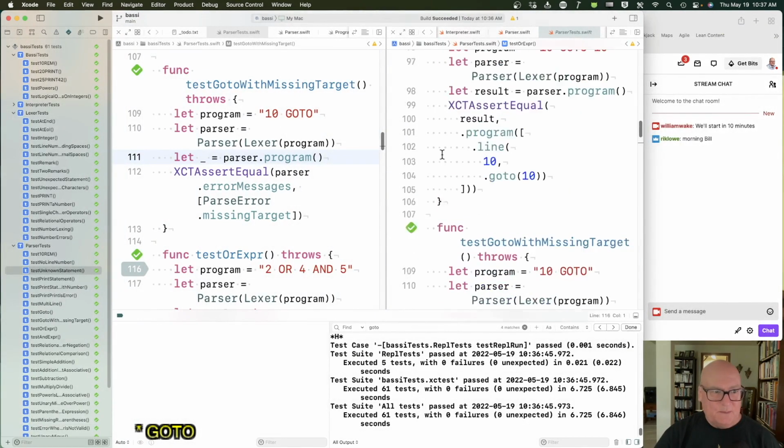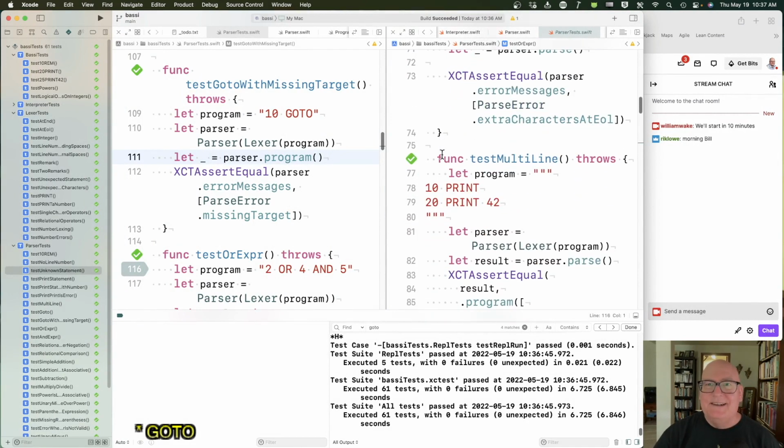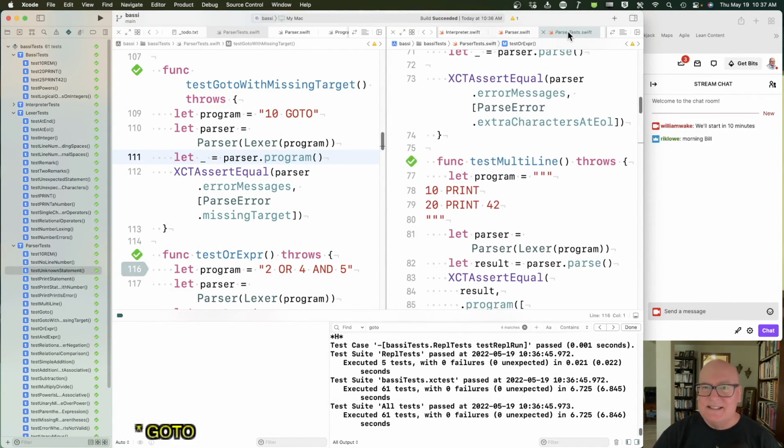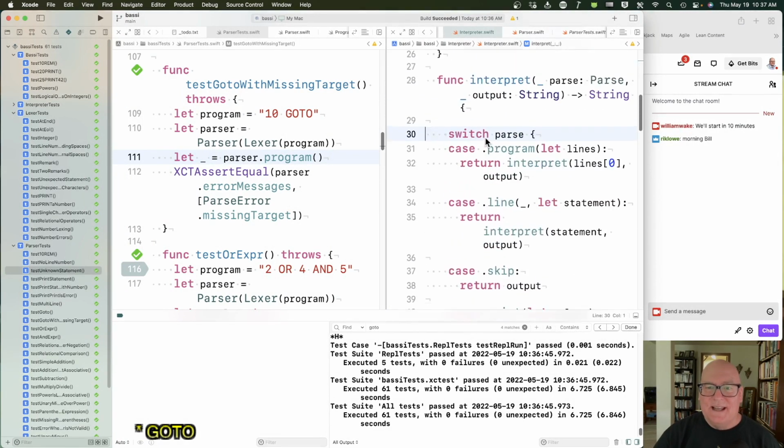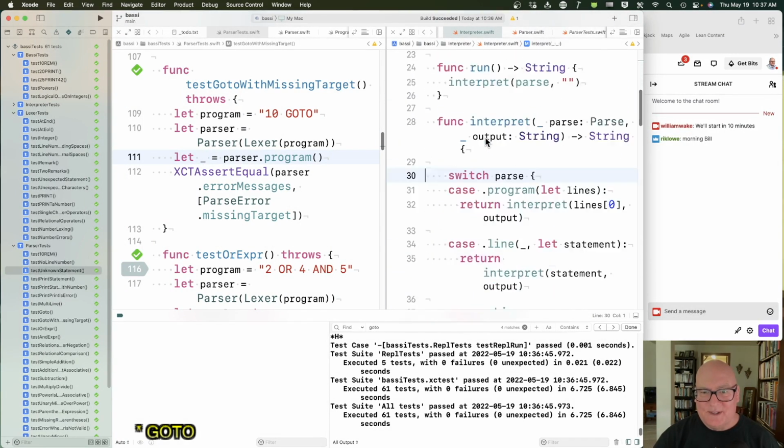Slow going to GitHub this morning for some reason. Okay. Well, we haven't interpreted it. Now, this is where it's going to get tricky.